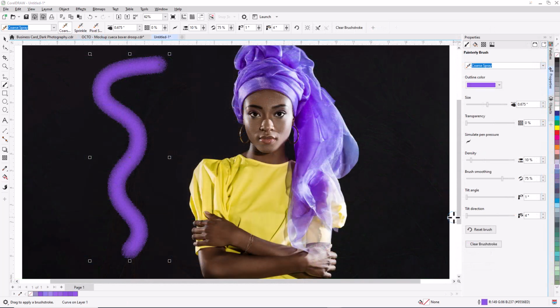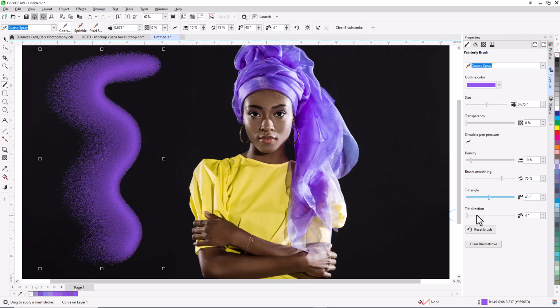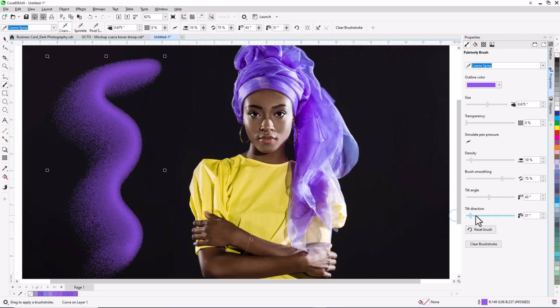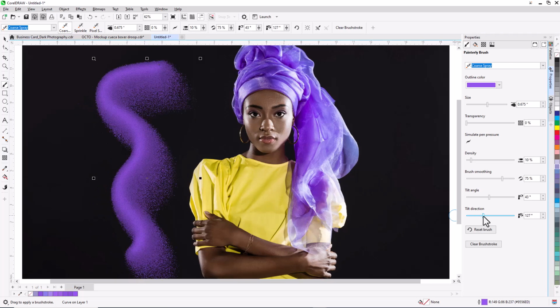Several brushes now have tilt angle and tilt direction settings. For airbrushes, pastels, chalks, etc., these controls simulate drawing with a pen. Tilt angle controls how close to vertical your pen is pointing, and tilt direction sets the angle with respect to the drawing surface.